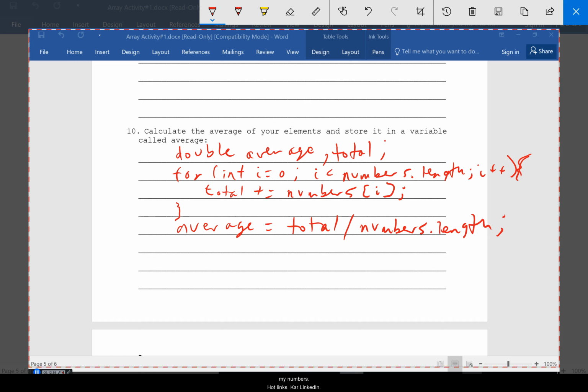Our length is 9. There's 9 values in our array. That's true. So this would add them all up, then this would divide it by 9. And then you can do just a simple print, System.out.println average plus average.